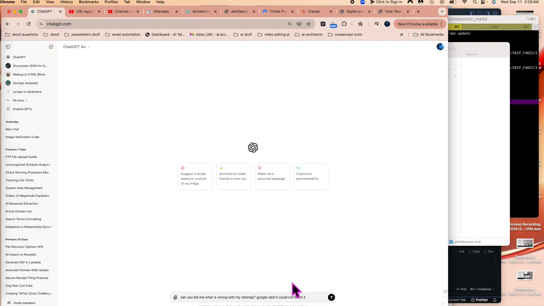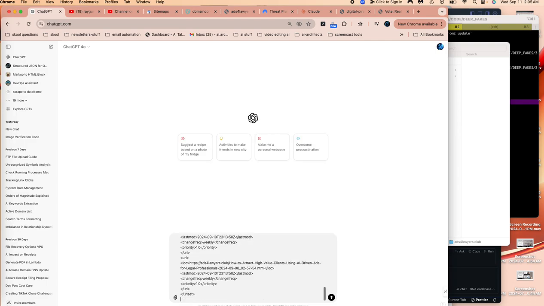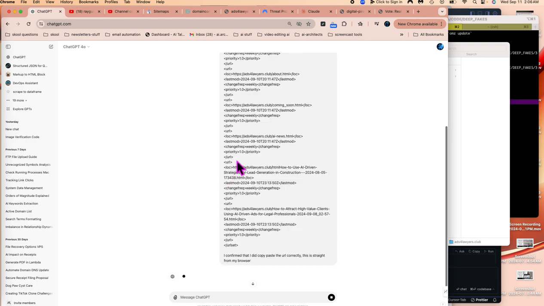Let's see, and then we want to make sure that... actually, that might not be it. If that doesn't work, like the HTML, does XML? No, it's XML, it won't look the same as HTML. Okay, I confirmed that I did copy paste the URL correctly. This is straight from my browser. Okay.